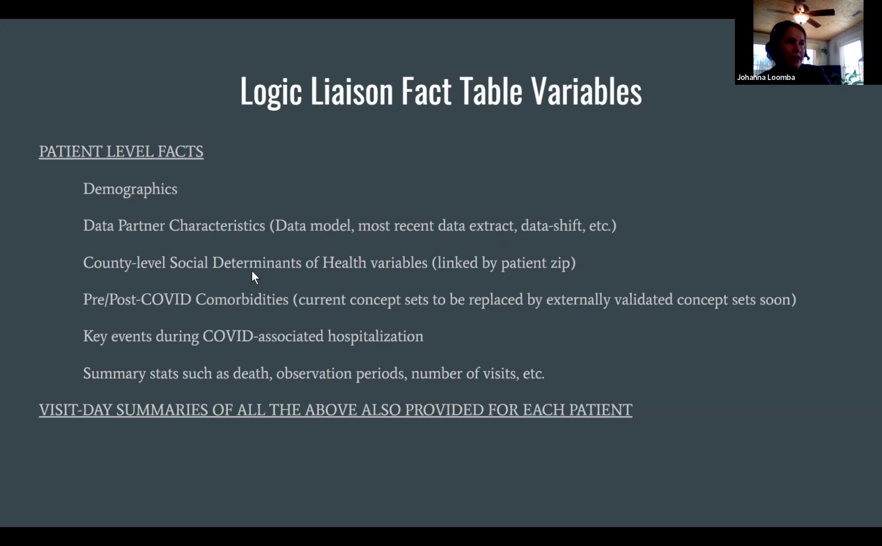We also have a nice group of social determinants of health variables. They're at the county level, linked by patient zip. Those were curated by the SDOH, the social determinants of health domain team, who worked with us on it.